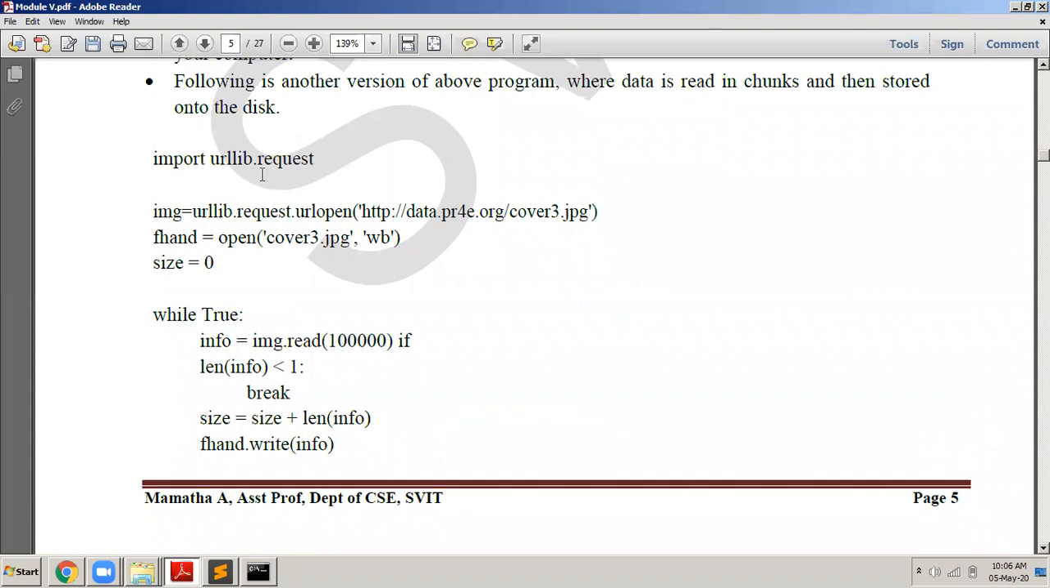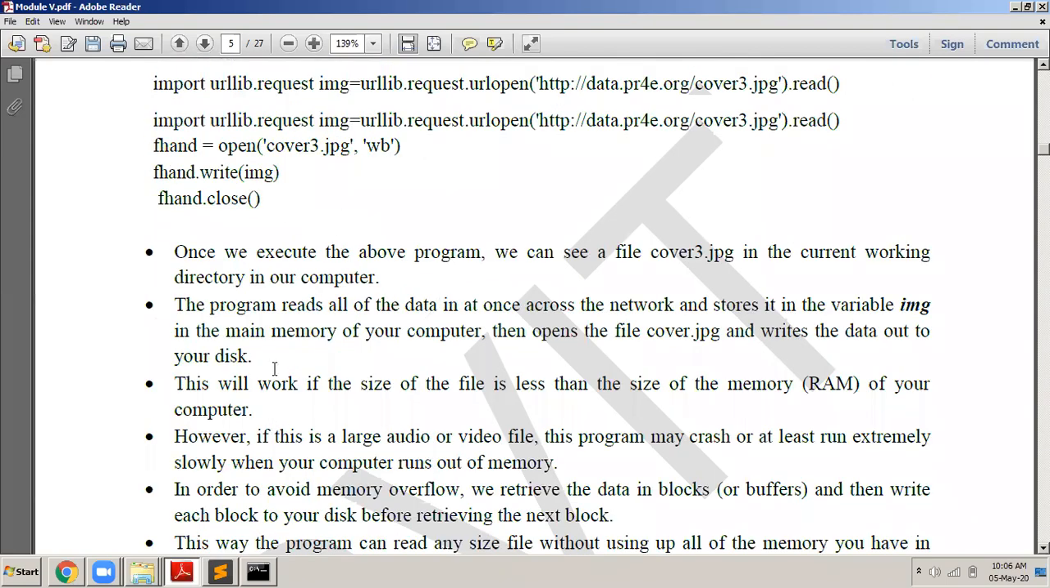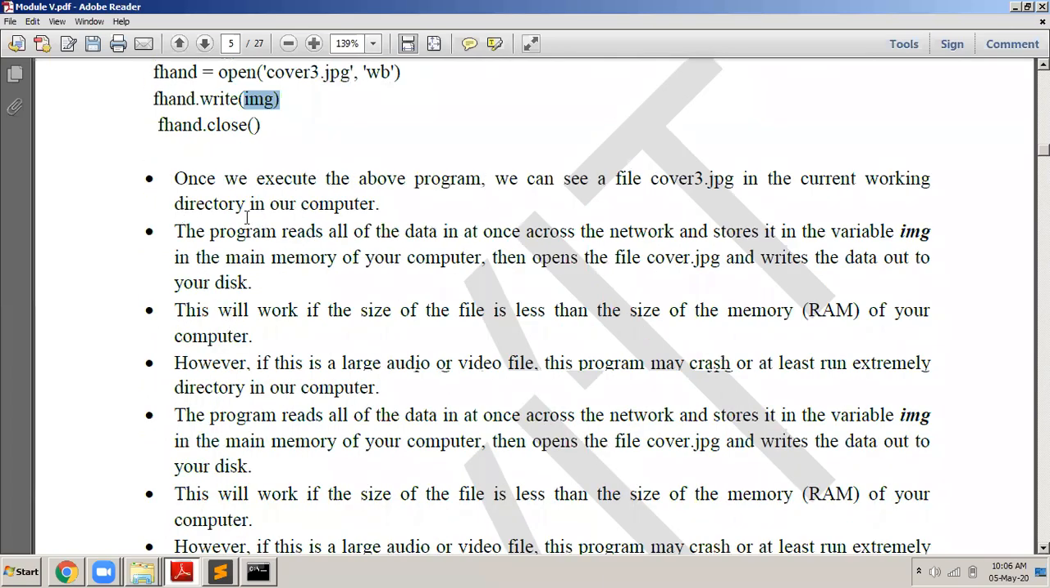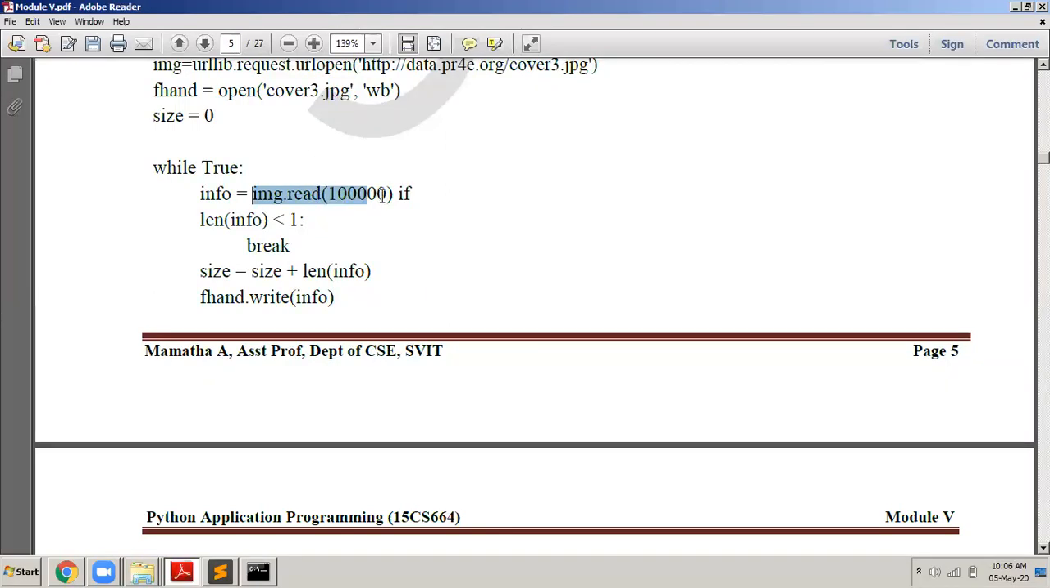Import urllib.request, and I request for cover.jpg only. Then I open the file as fhan, cover3.jpg. I don't write the entire image file. In the first example, I directly wrote this entire image to fhan. But here I am reading block by block. While true, I read from image only 1 lakh bytes, and I put it into info. And then I check if the length of info is less than 1, then break, come out of the loop. If it is not, then write that info to the file. And this will continue till all the bytes from the image file are read. Why do we do this?